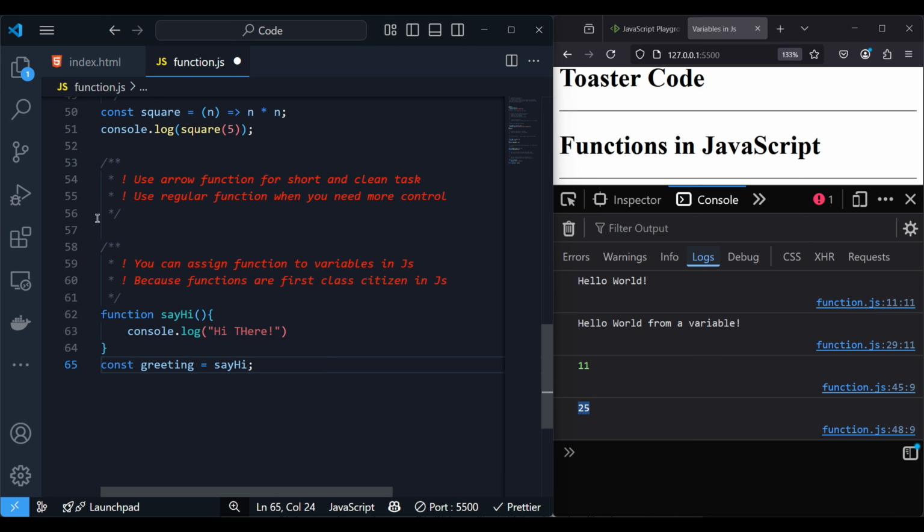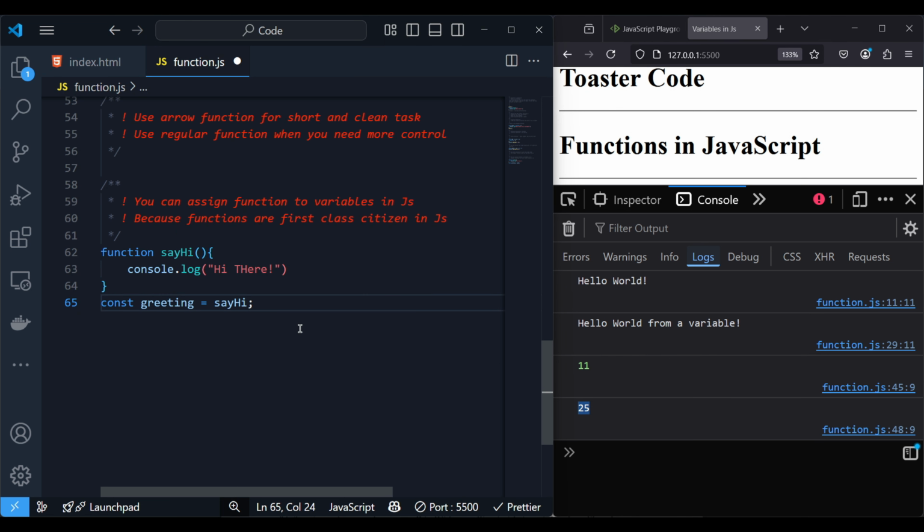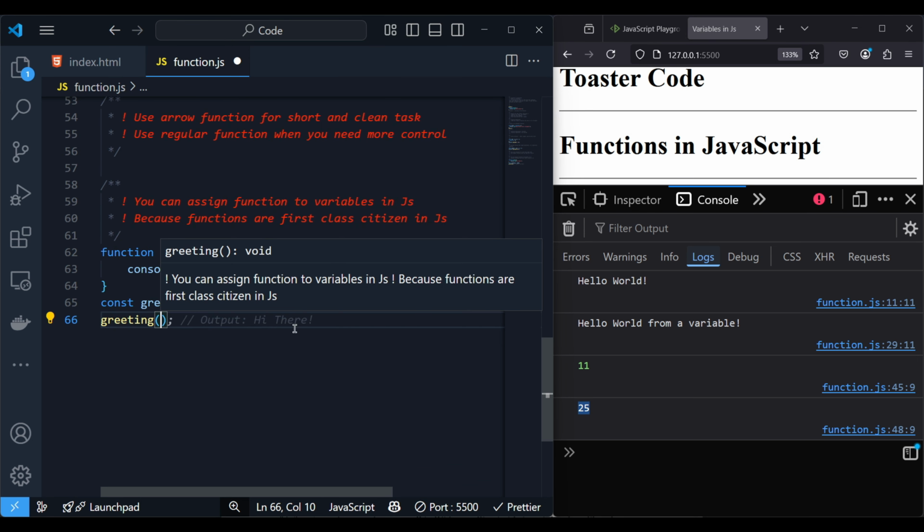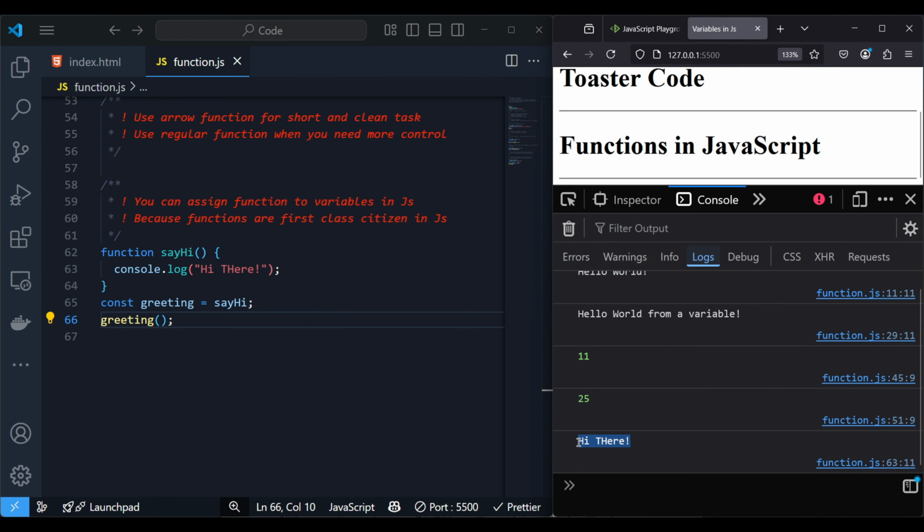Now what we did here, we wrote a function say hi, and we created a variable named const greeting, and we passed say hi to this greeting variable. Now how are we going to print the result of this console log? Same way as you call the function, you just call the variable now, and here you got hi there.